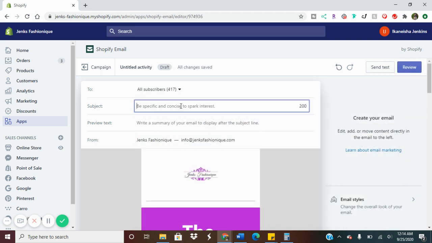So your subject needs to be something that's going to catch the eye. You need to make sure that it's not in all caps. A lot of times when it's in all caps and a bunch of exclamation marks and things of that nature, it will be considered spam. Also, make sure that you do the preview text, because that is something that's going to appear right after your subject. So we're going to create a subject right now.